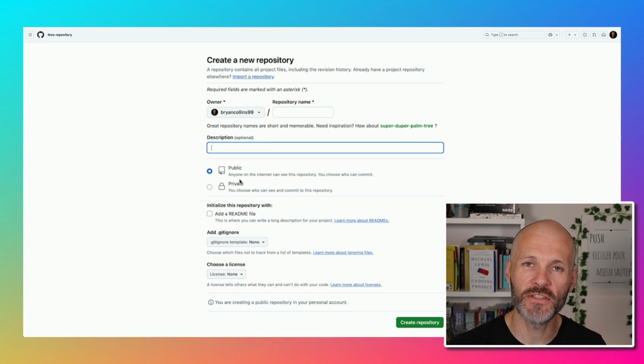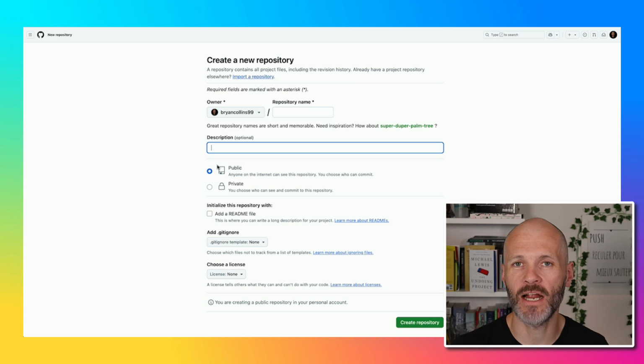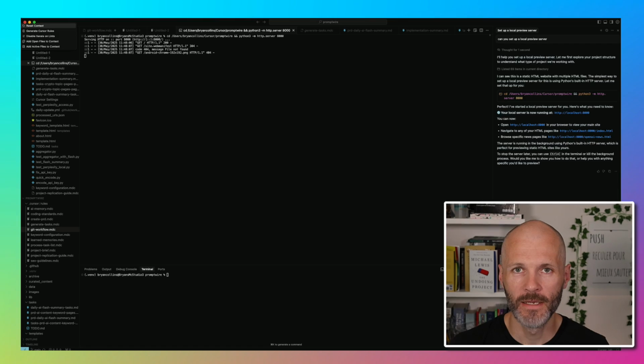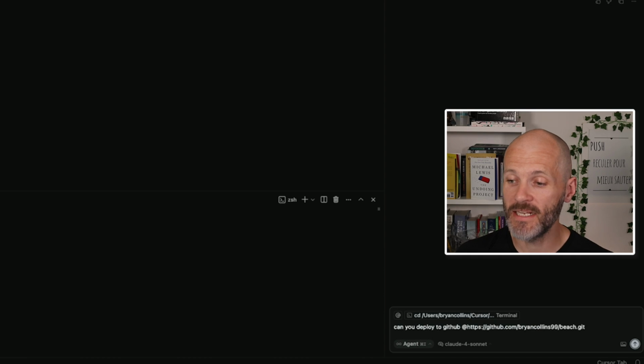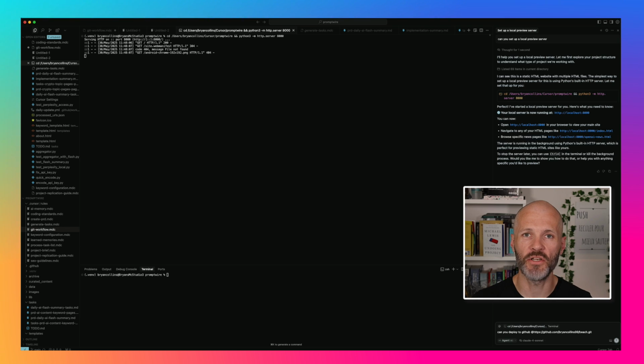Then you want to make sure you take this link and put it into Cursor and then deploy early and often. It's pretty easy to deploy to GitHub. Head over to your Cursor chat and then put in this prompt. Can you deploy to GitHub? And then paste in your GitHub URL. And then Cursor will push what you've just worked on to your GitHub repository, and then you can revert things later on if Cursor has decided to change everything.